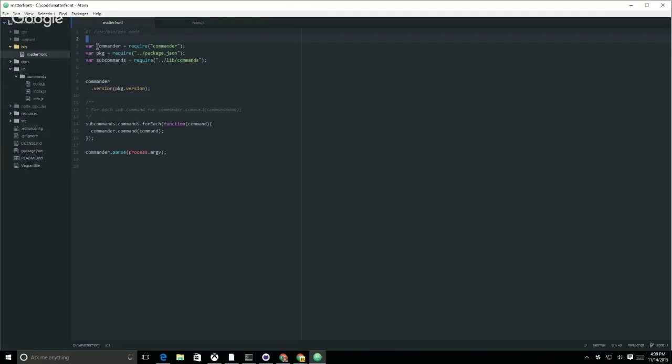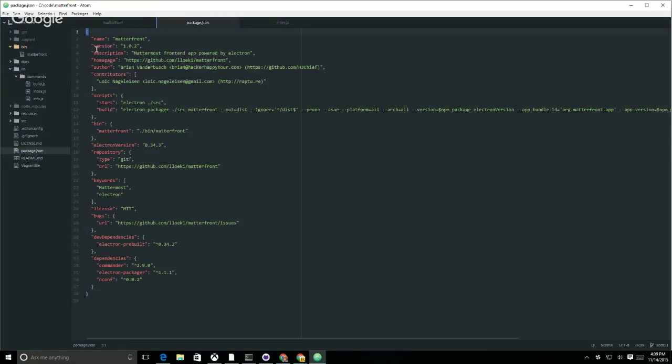What I have done is included commander. I've required in the package.json file, and I've also required in the module lib commands, which is here. If you'll notice, I don't specify a specific file. What it's actually going to pull in is this index.js file. Then I initialize commander and pass it the version property from my package.json. So it will go out and grab this version, whatever it is, and spit that back. So when I type Matterfront -v into the command line, it'll give me back 1.0.2.